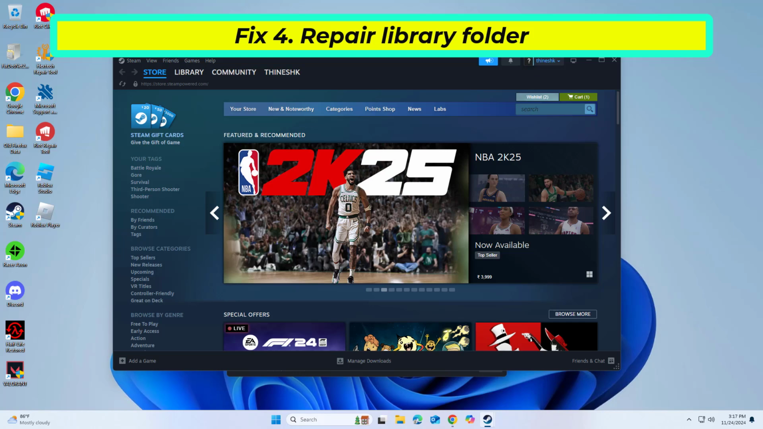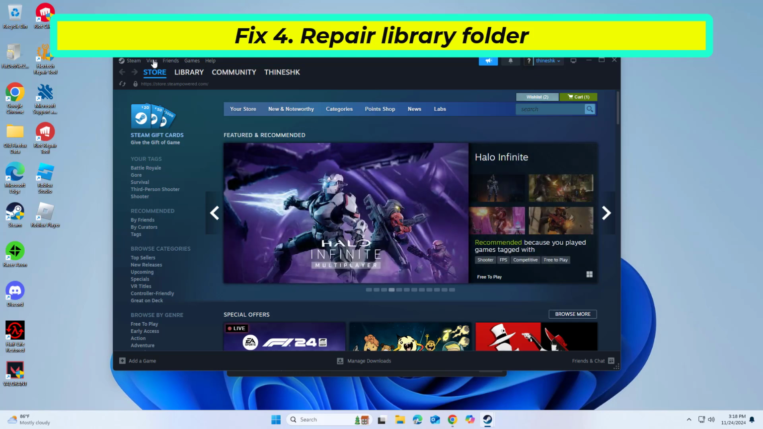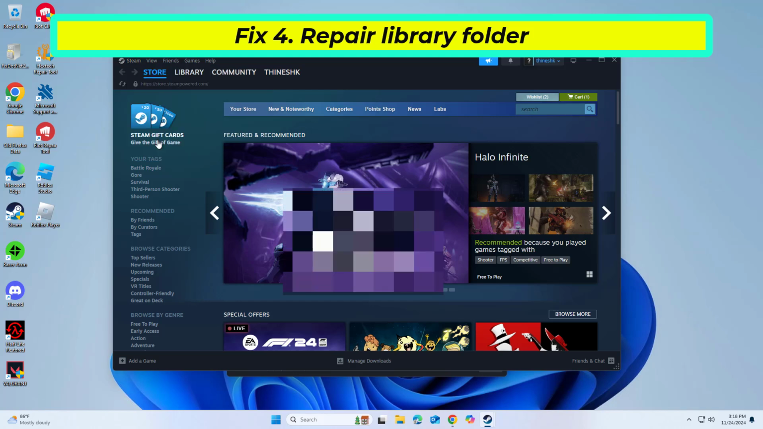The library folder contains all your game installations. If there's an issue with its permissions, games might fail to update.